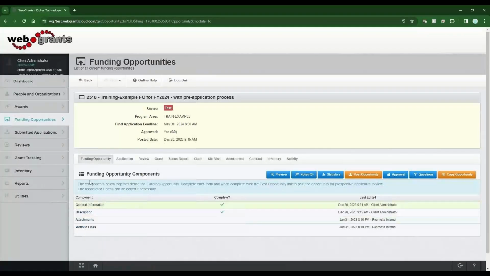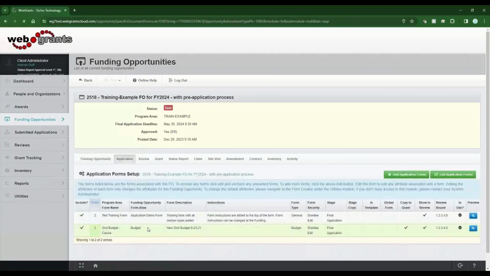So I'm going to go back to the funding opportunity component listing page. And here's my form bar. In the application forms, I have to have established my pre-application forms. So you can see I have final application forms. I can see that when I look at the stage of these forms.